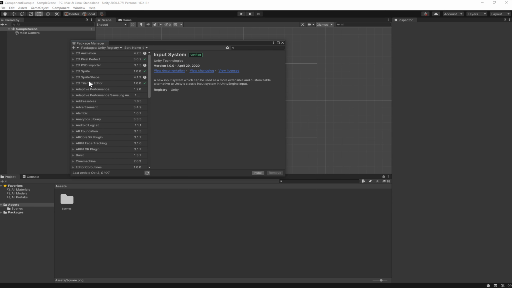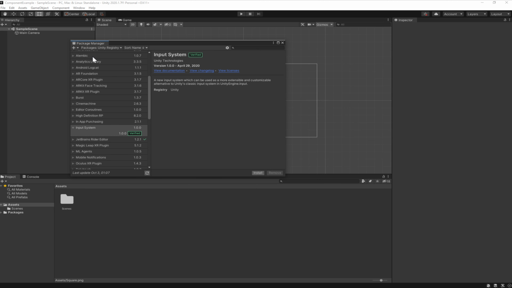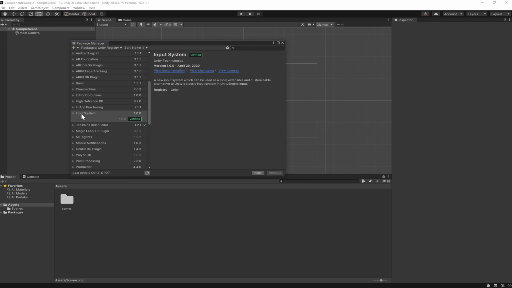Again, it's alphabetized, or sorted by name. So we're looking for I, input system. I already have it selected right here. And notice this is verified. This is part of Unity Technologies. It's right within the Unity registry. So we want to click install right here.